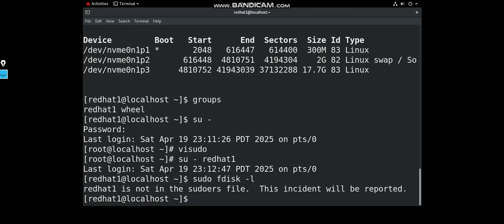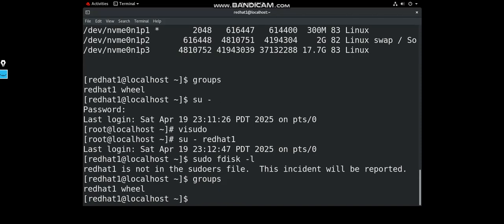See, it says redat1 is not in the sudoers file. The incident will be reported. Though redat1 is a member of the wheel group, the wheel group is not in the sudoers file. So now redat1 cannot execute the fdisk command. So this is the difference.